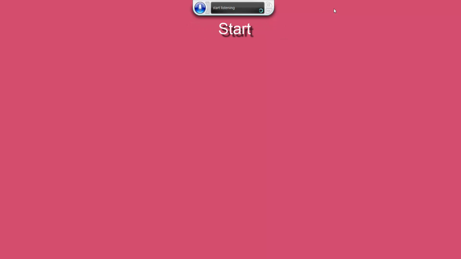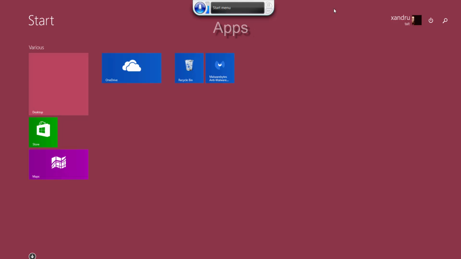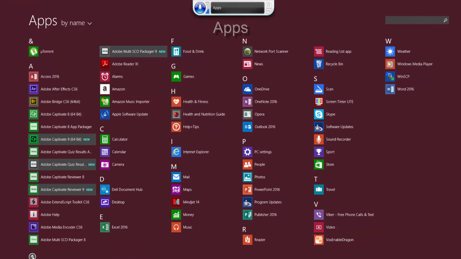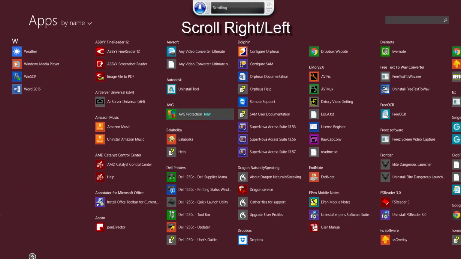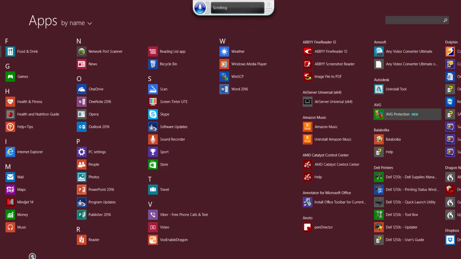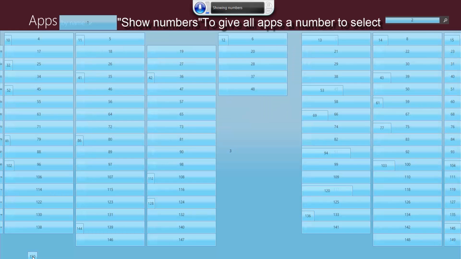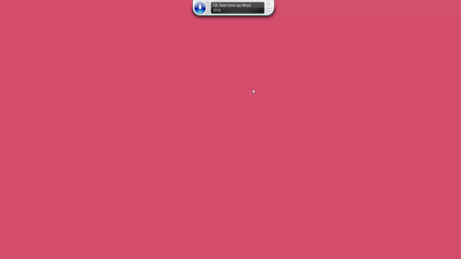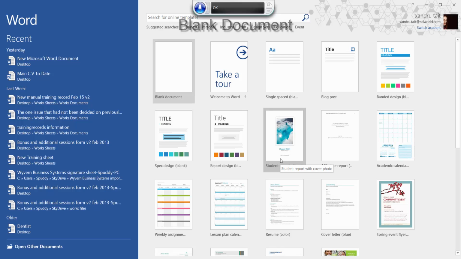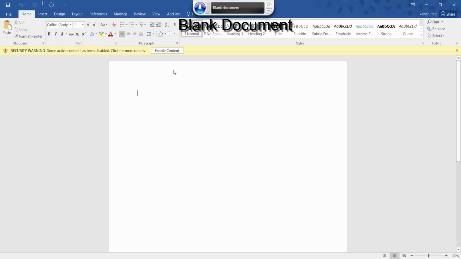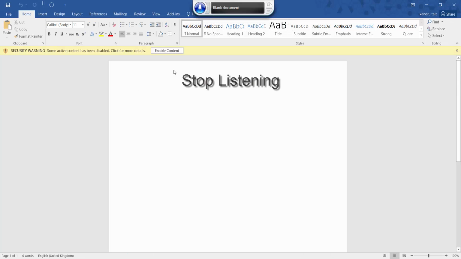Start. Apps. Scroll right, scroll right, scroll left. Show numbers. 48. Okay. Okay. Blank document. Stop listening.